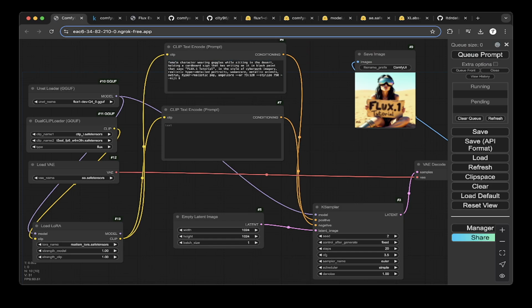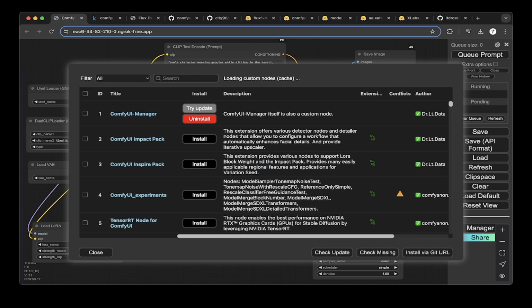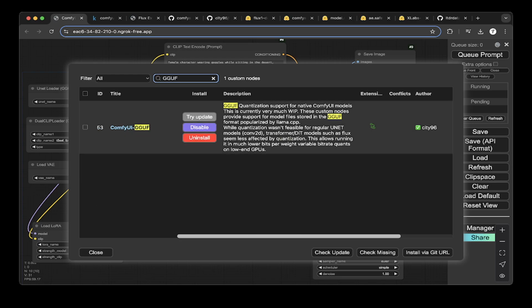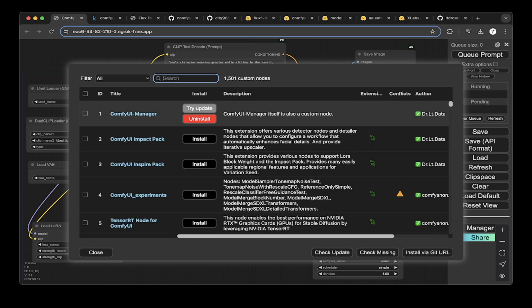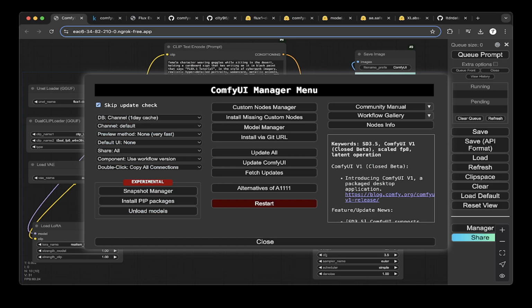So let's go back to Kaggle. But before I go back to Kaggle, I should talk about the ComfyUI Manager. The ComfyUI Manager is going to manage all the different ComfyUI components, or custom nodes. For the GGUF nodes we saw earlier, you can also search for GGUF. You can see it's already installed, right? So this is how you manage custom nodes using the ComfyUI Manager. Let's go back to Kaggle.